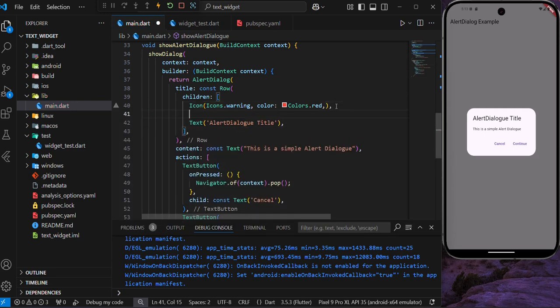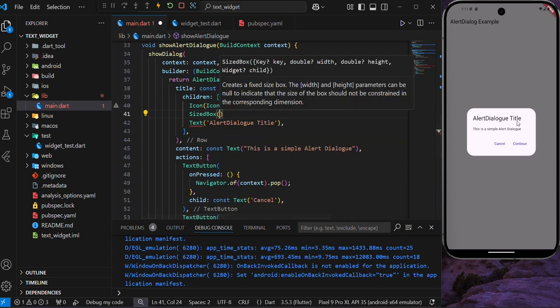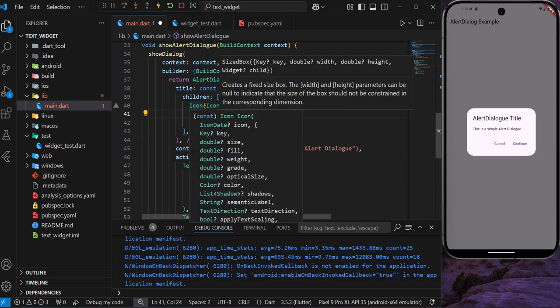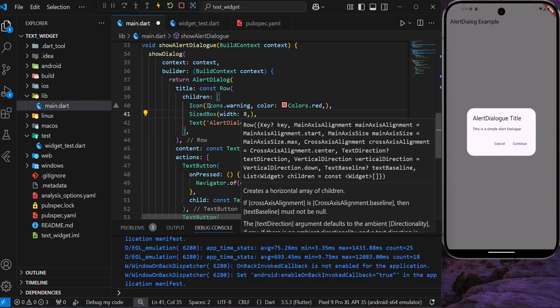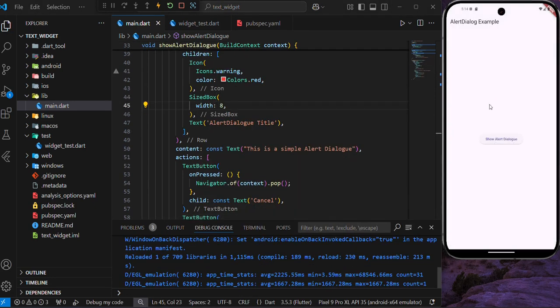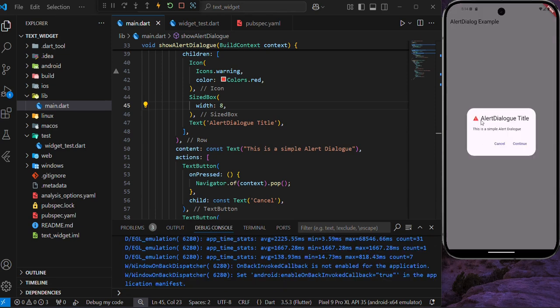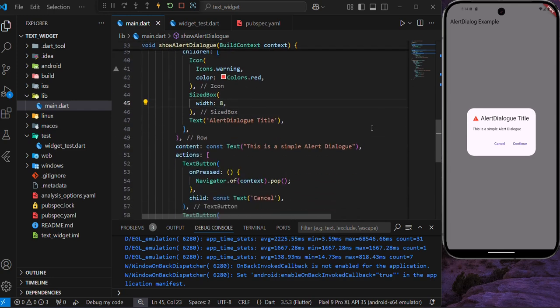Yeah. So let's keep a SizedBox space between the two widgets. So the width is going to be 8 pixels, and let's add a comma here, and let's save this. So let's cancel this, and let's come back here. So you can see we have the warning icon here beside my alert dialog title. So these are ways we can customize the alert dialog.